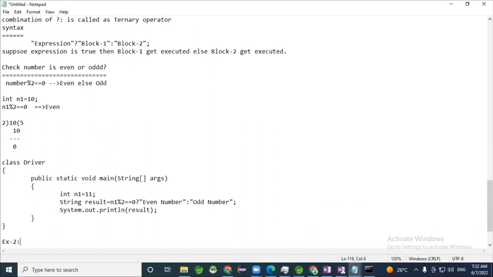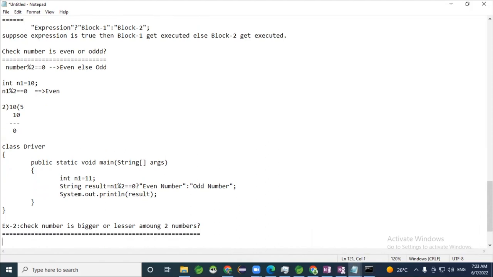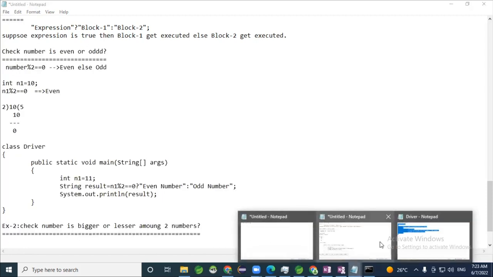Okay. One more. Check whether a number is bigger or lesser among two numbers. What is the meaning of this? I will give two numbers to you. Which number is bigger and which number is lesser? Clear? Using the ternary operator. Can you try?